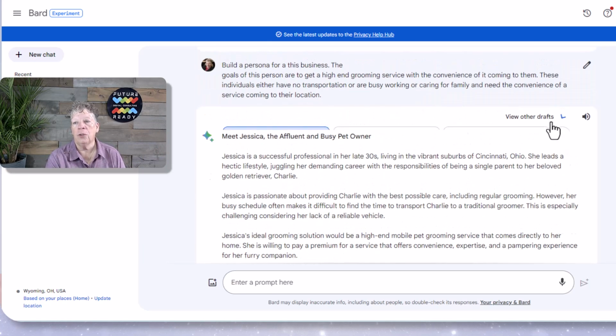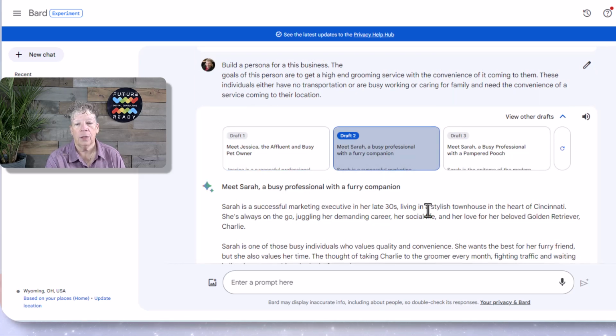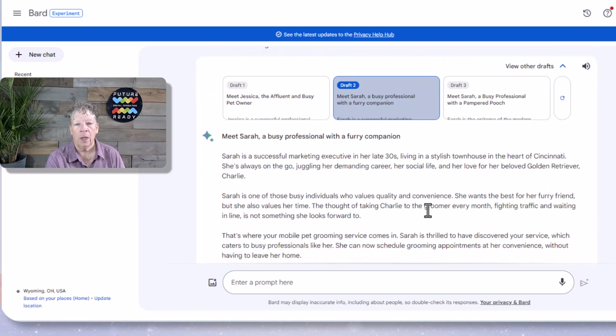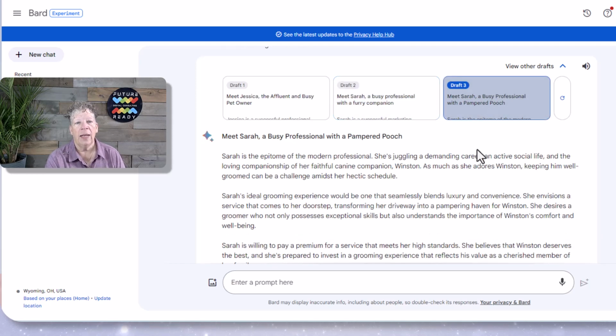You can view other drafts. So we have Sarah. So she's a marketing executive in her late 30s, and you can combine these. She also has Charlie, the golden retriever, which is funny. And then we have Sarah, and she's a modern professional. And you can take pieces and parts of all these. You can use all three and find out the commonalities.